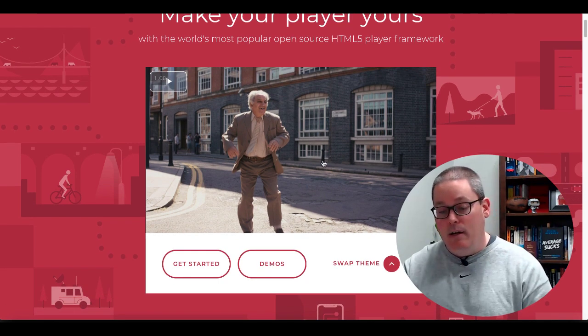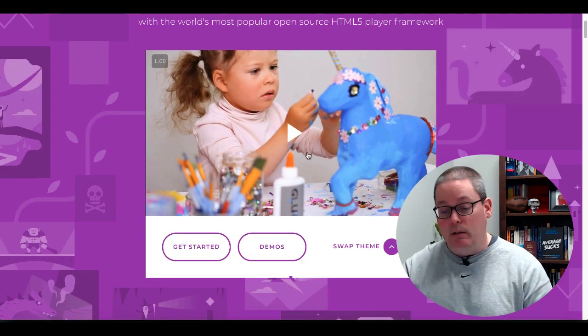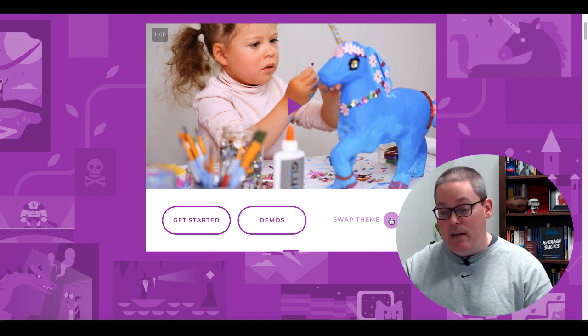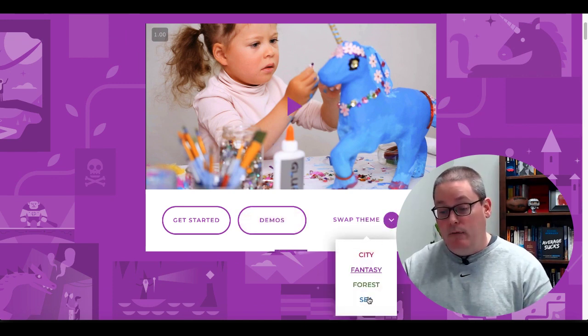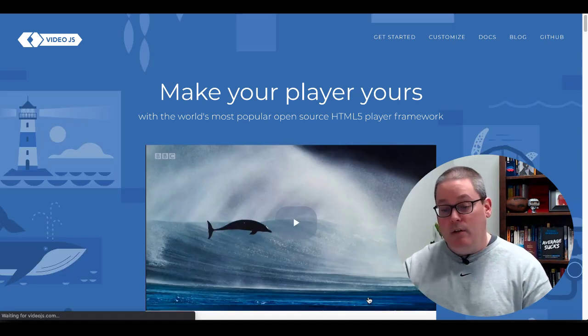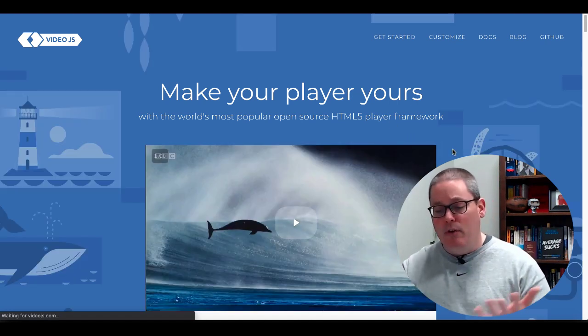And you can see right here that this is a video player that you can build, and you can actually swap out themes that they have built in. So for example, if we were to change this, you can see that you can make your video yours.